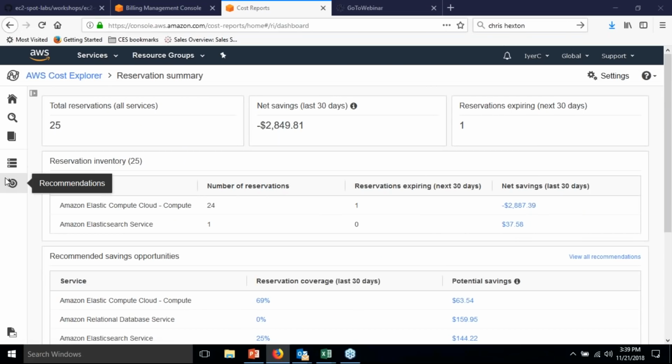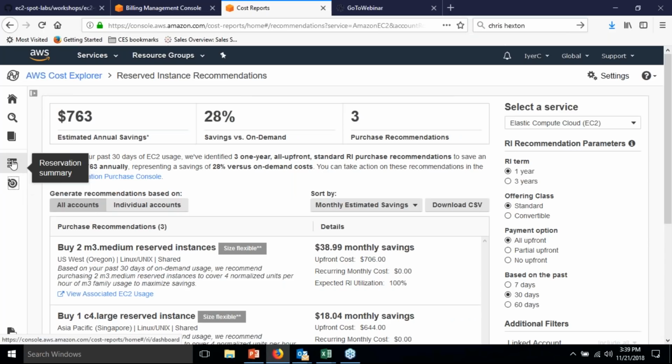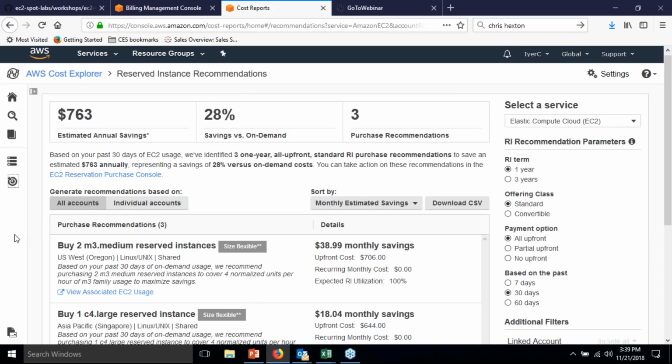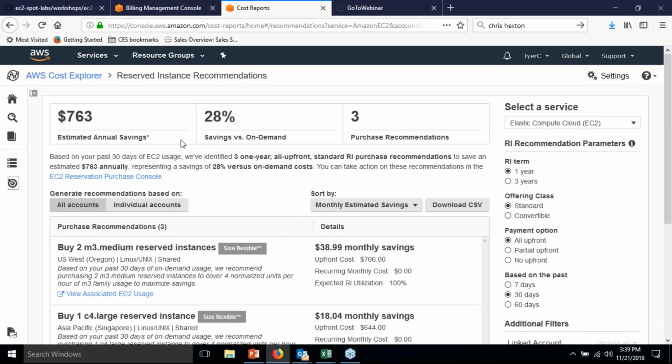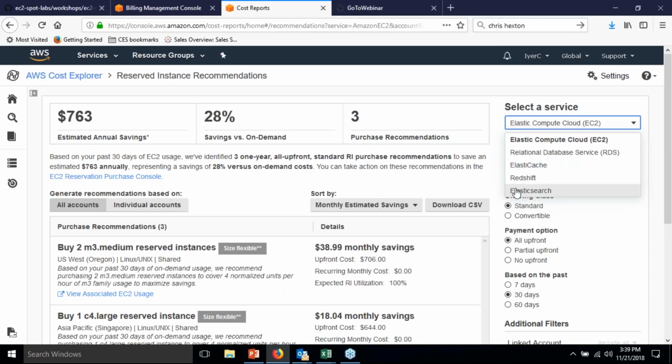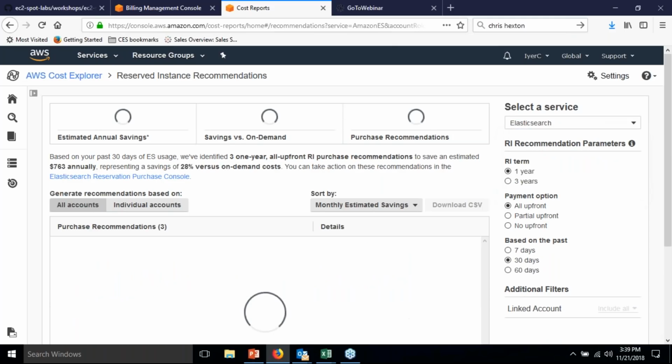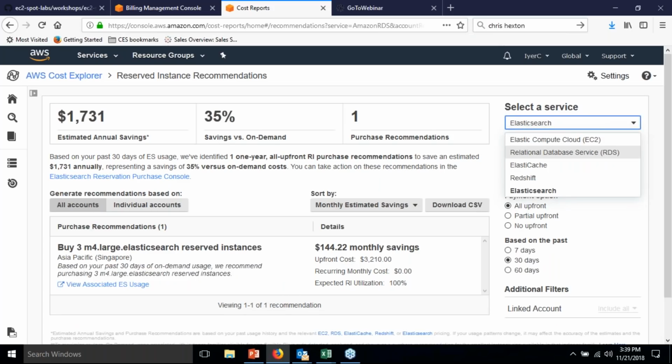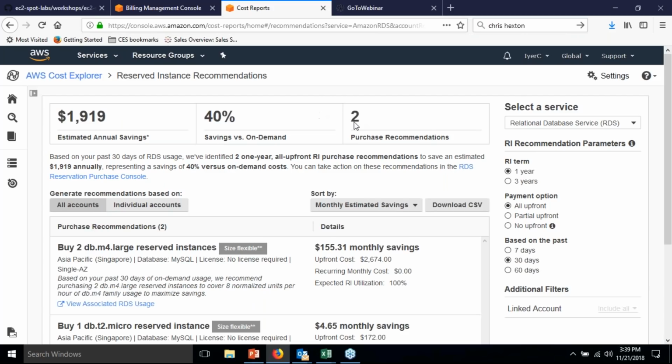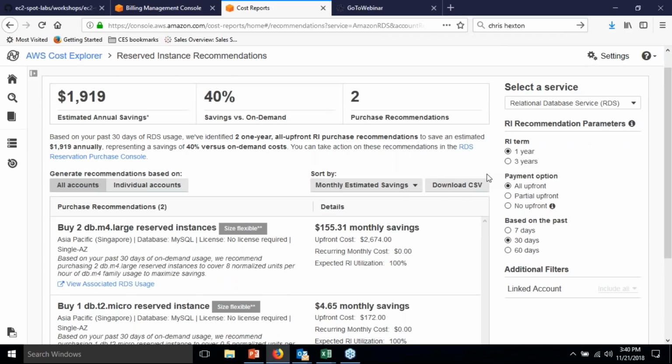So again, we're in my account, which is not the world's most exciting account. And I've come to recommendations down this toggle page on the left-hand side. And you can see here that it's giving me an estimate of what I should be doing. So it's telling me I can save $763, which is a 28% savings, and 3 purchase recommendations for EC2. And down the side, I can change it for the other services. So we saw I was running Elasticsearch. I can change it to Elasticsearch. If I try and switch it to a service, I've got a bit of RDS in there as well. So you can see it will give you recommendations for all of your services. And it really lets you toggle with the parameters to see how that impacts your savings.